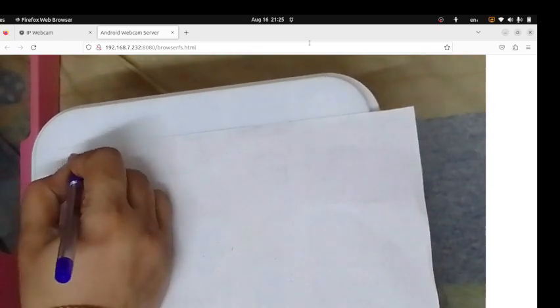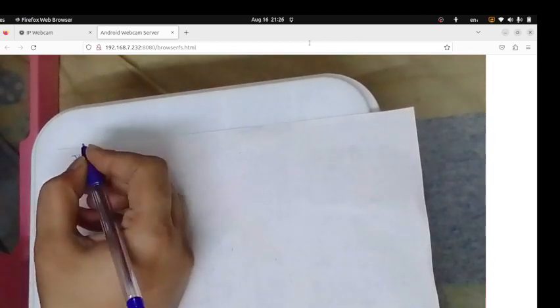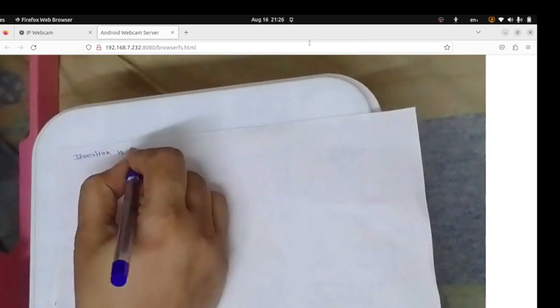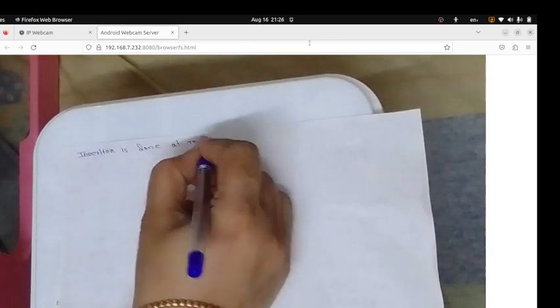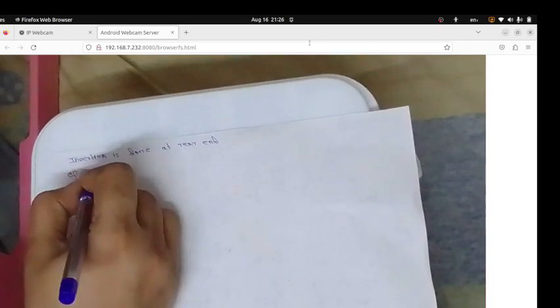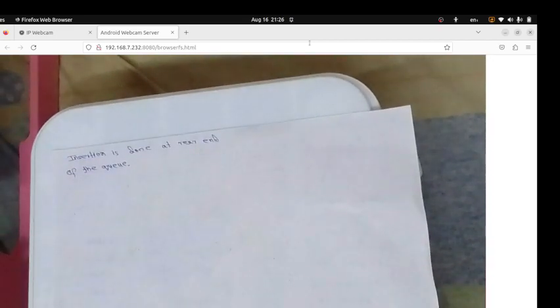So first of all, we will remember that insertion is done only at the rear end. That means the last end of the queue. Insertion is done at the rear end of the queue. So what are the cases we have to handle while doing the insertion operation? That we will see first.